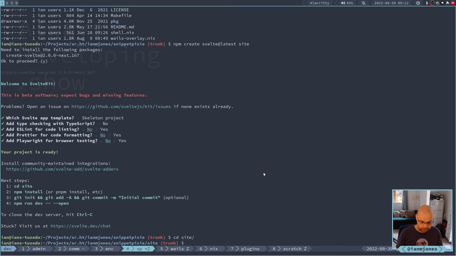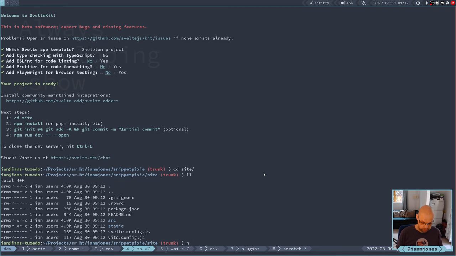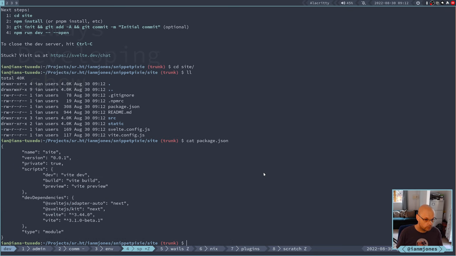So cd into site, npm install. Oh, hold on, before we do that, let's look at the package. Okay, that's good. It's all dev dependencies. That's exactly what I want. I don't want it to be runtime. I think that's an older version of Svelte there, though. So I may have to do an up at some point. But that's a newish version of Vite, though. Okay, npm install. We'll go for that.